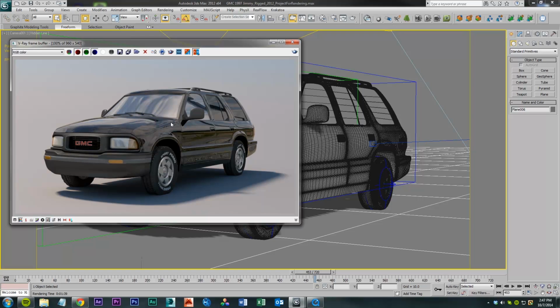Well, what if we want to be able to control these independent elements after we render? We want to be able to control them in our compositor, like After Effects. That's where render passes come in. With render passes, we can render out those individual elements, like the reflections, the refraction, shadows, the diffuse channel, etc., and we can control them in After Effects. So that's what I'm gonna be overviewing today.